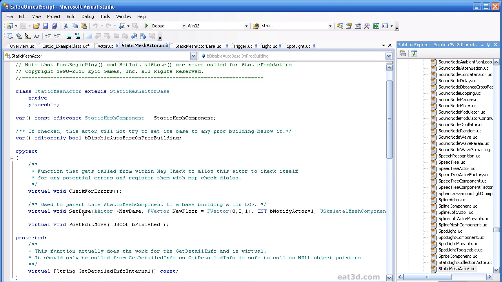But you notice we don't actually see these functions. And with UDK, we don't have the CPP files available to us, so this is not something you can edit, or even in this case go look at. But it gives you an idea of what functions are available to this object, even though you don't have the actual implementation.